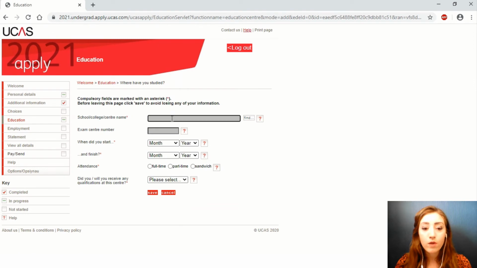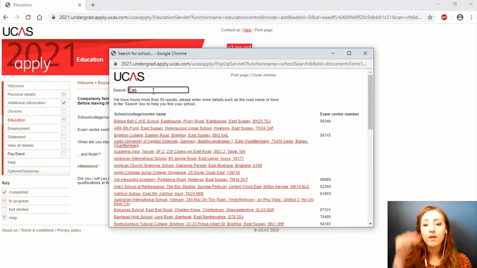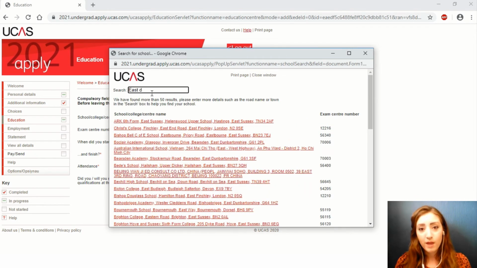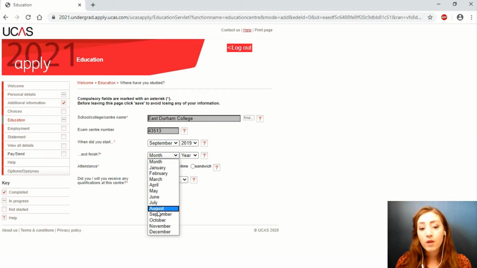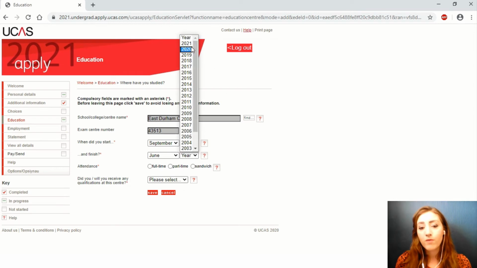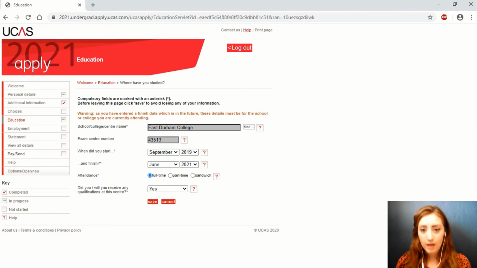Add new school. Okay, so East Durham College. Notice how I went with the furthest away one first and then came to the most recent one. That's probably advisable. And then the start and the finish. You should be looking at about June 2021. That's when you will be finishing. You can put July. They're not going to be fussy about it. Again, mostly full time, and yes, you will receive qualifications.